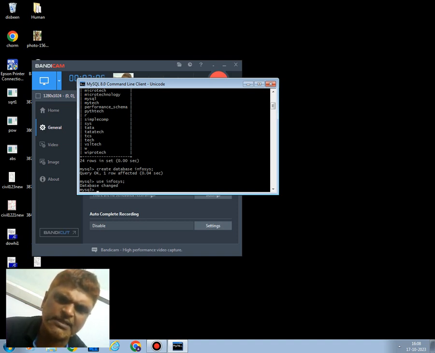In that database I want to add different tables. For that you say create table, then the table name. Table name I say employee. Then I say employee number, int. This int is called the data type. Usually employee number will be numbers. Then you say comma, employee name.